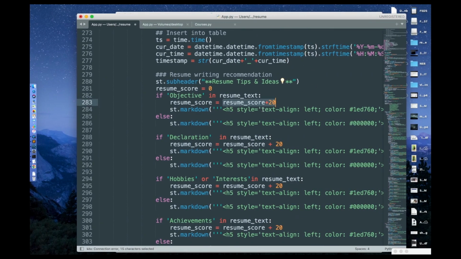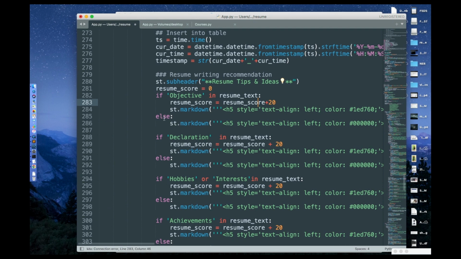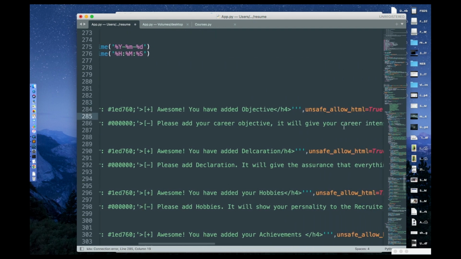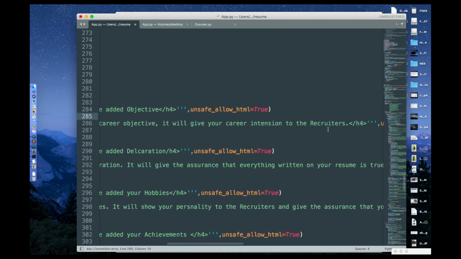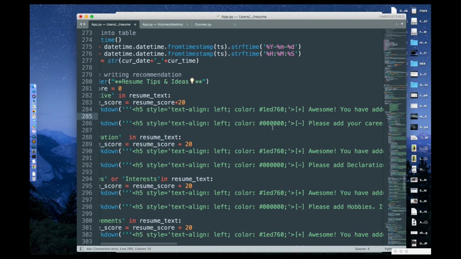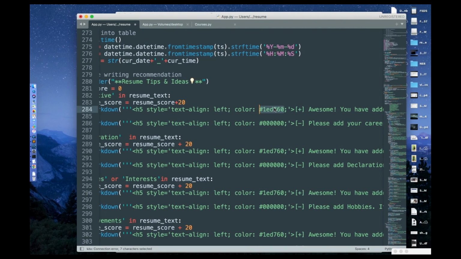But if objective wasn't there, then it's going to give the else part. It's going to say "Please add your career objective. It will give your career intention to the recruiters." And the color that I'm giving, the normal color is going to be black, but if it is there, it's going to be green. You can change it if you want. The green color is this code.